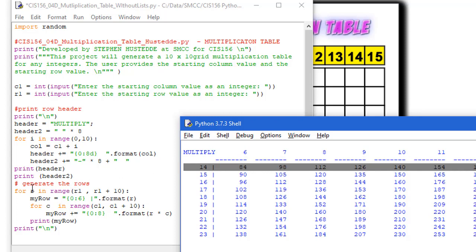So my first row is going to be built using a for loop from R in range. We're going to start with the value they put in for R, which is in this case 14. And then we're going to go until that value R1 plus 10, which would be 24. That's going to give me 23 as my last row value. But then I'm going to start to build my row.